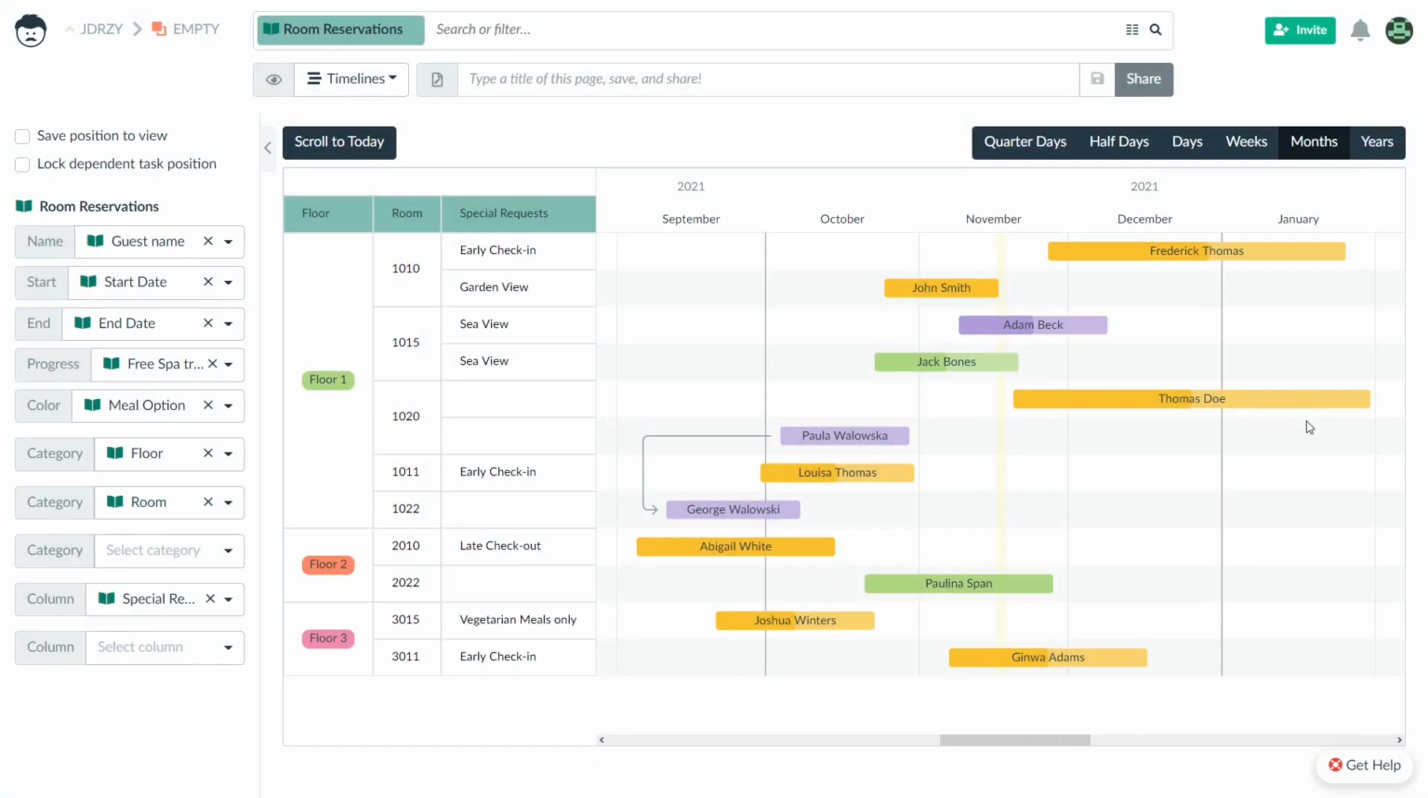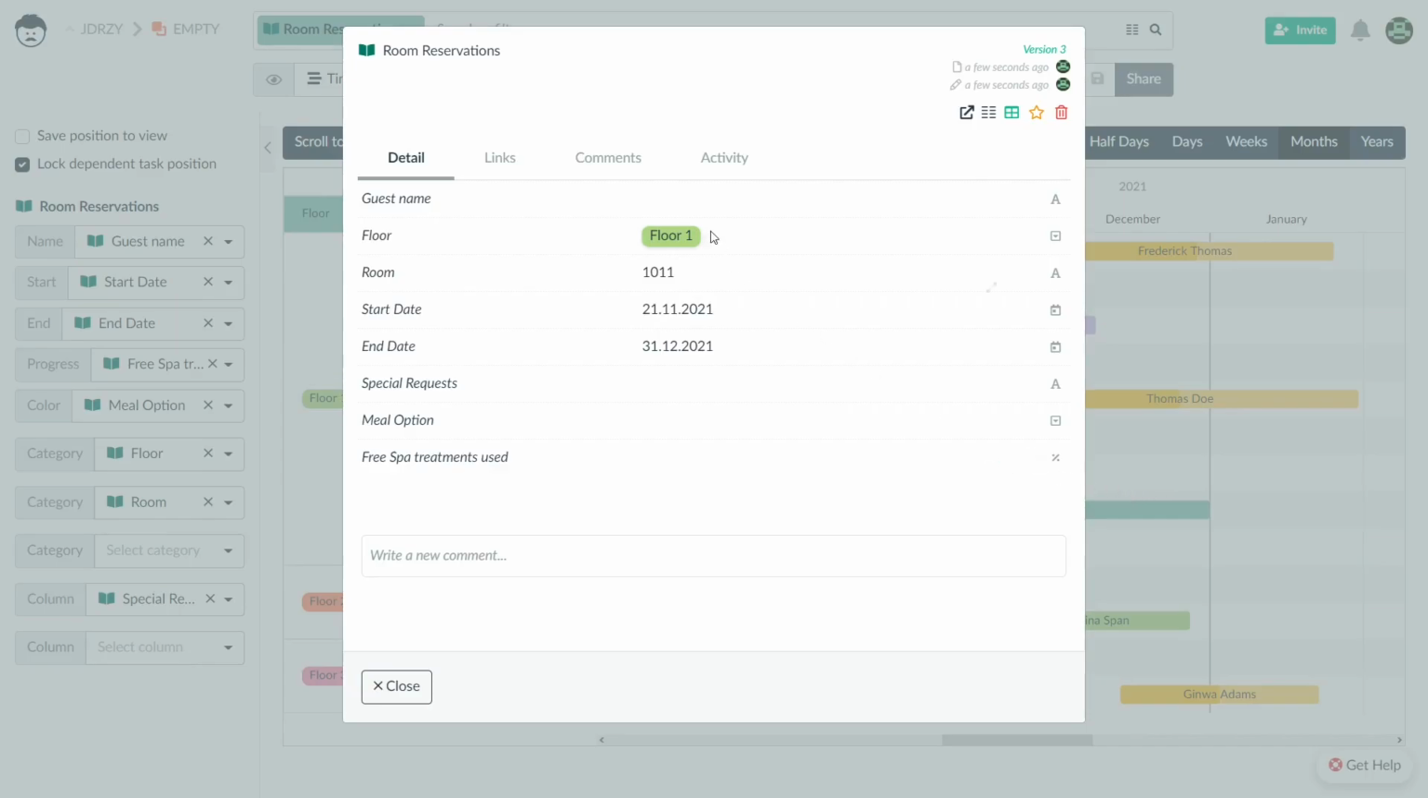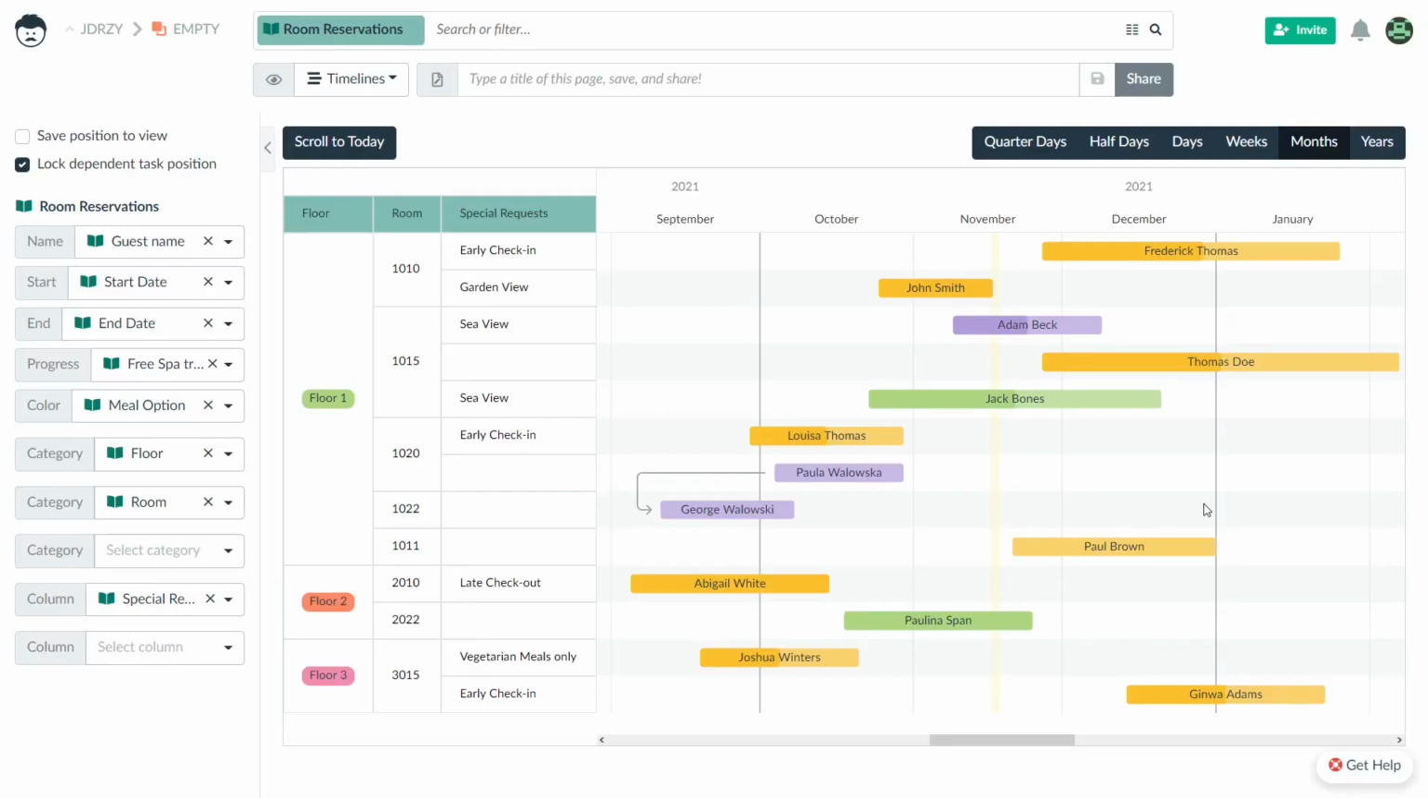To add a new item, click and drag the mouse. A pop-up will appear where you can enter the values of the new record. As you can see, using the timelines view is a really efficient way of working with project schedules, roadmaps, and many more.